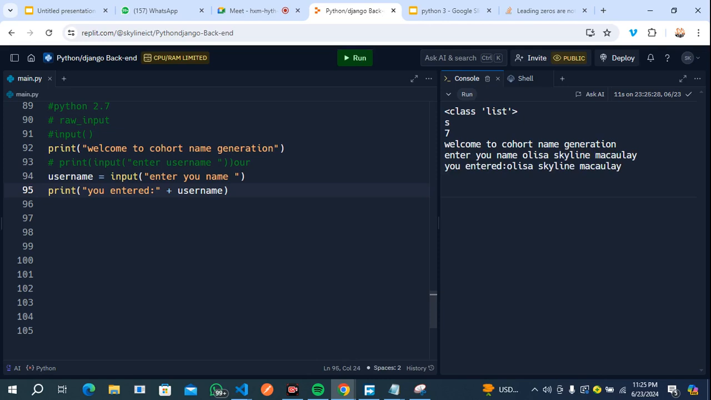So when you click on enter, you can see that we now have this information. We just entered the username, right? You can see that we have the words "you enter the username".